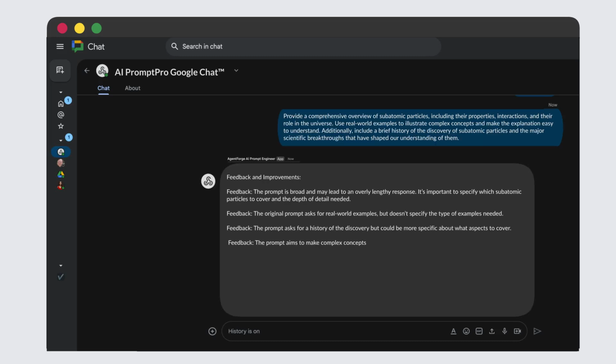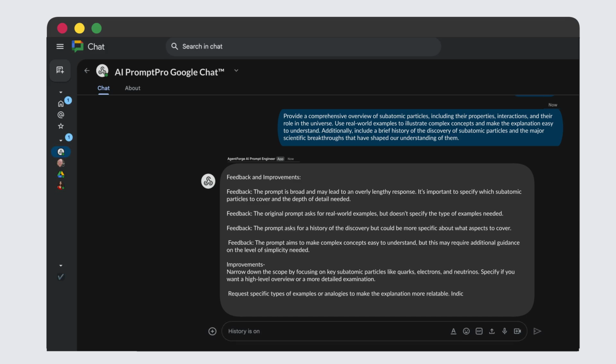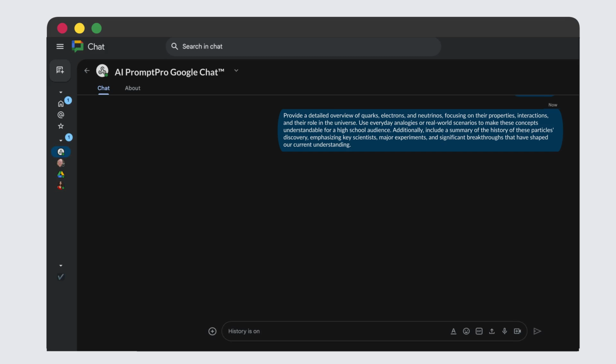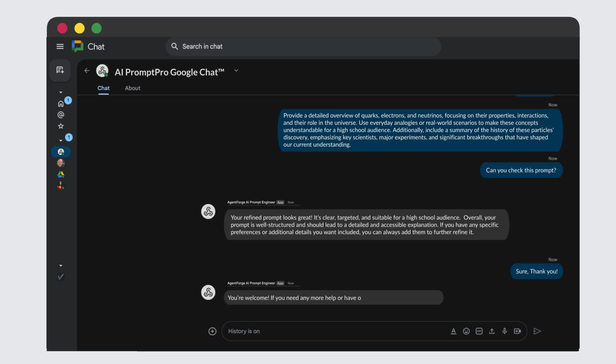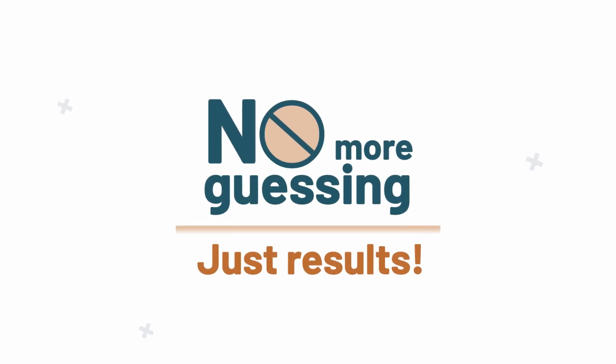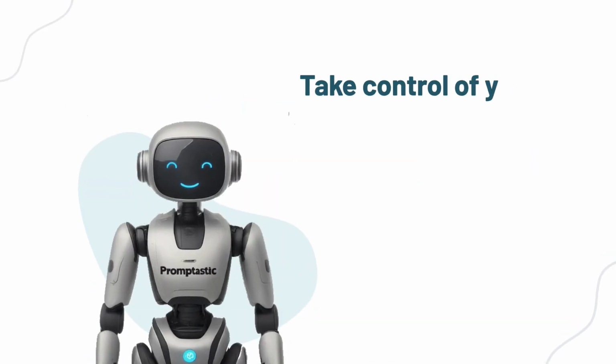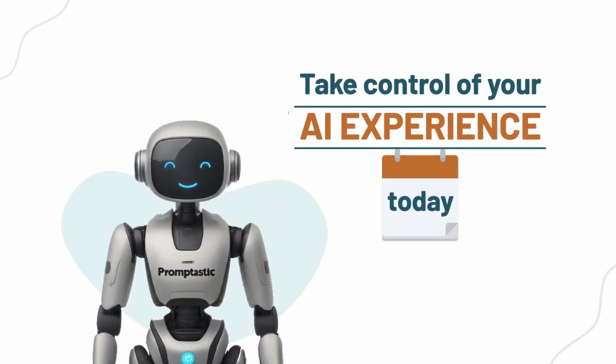Unlike competitors who offer static books filled with generic prompts, PromptPro is a real-time, AI-driven solution designed to continuously improve your interaction with large language models. No more guessing, just results. Take control of your AI experience today.